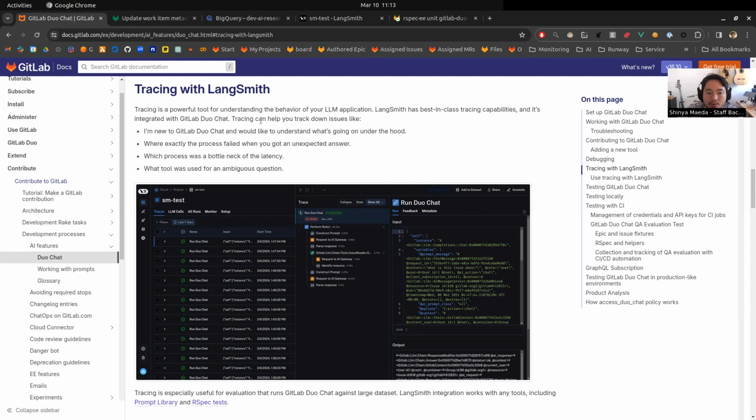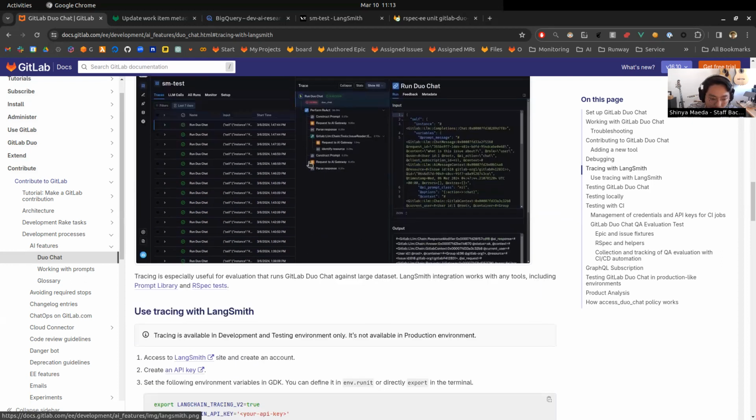Tracing can help you track down issues. For example, I'm new to GitLab DuoChat and I would like to understand what's going on under the hood, where exactly the process failed when you got an unexpected answer, which process was the bottleneck of the latency, and what tool was used for an ambiguous question.